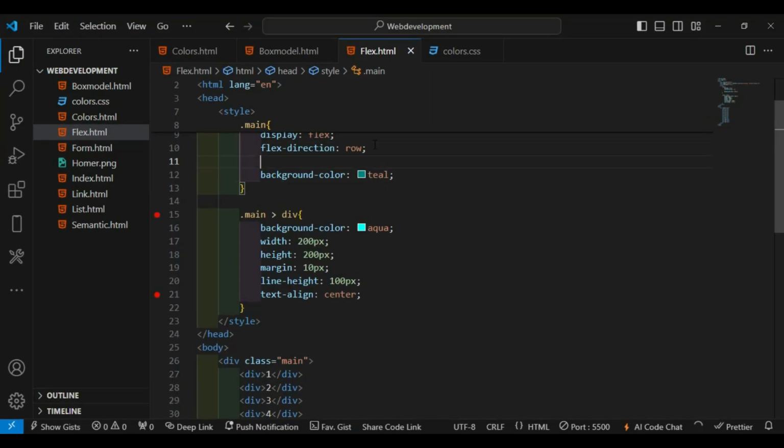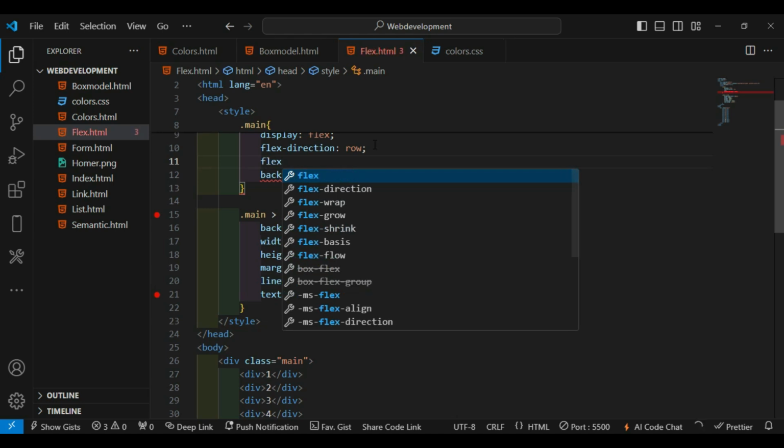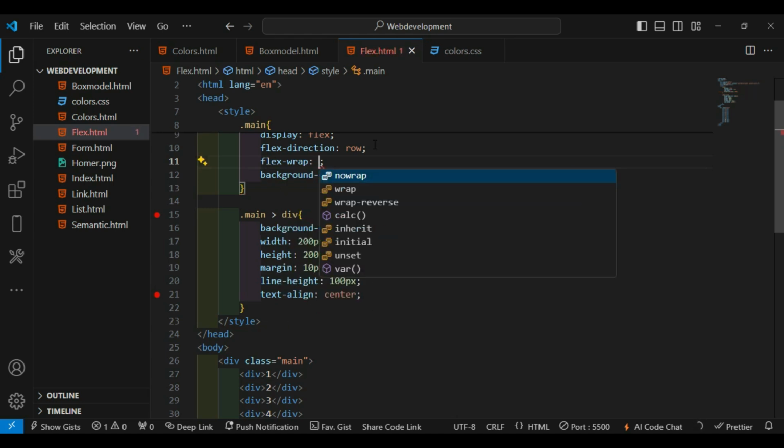Flex wrap. Now it has two values. Wrap or no wrap. Or I could say wrap reverse. But let me leave that. Wrap or what? Or no wrap. Now currently we're having what? No wrap. When I now say wrap, watch what happens.